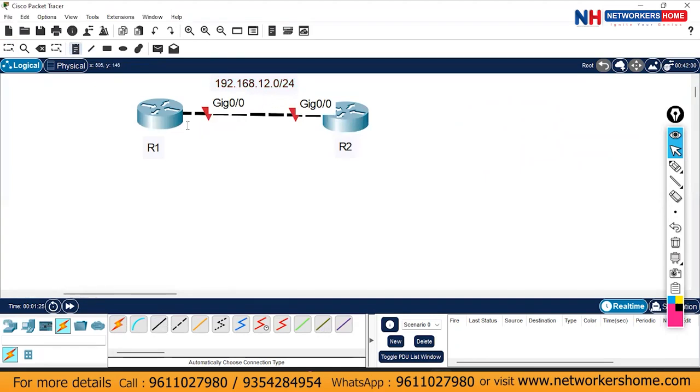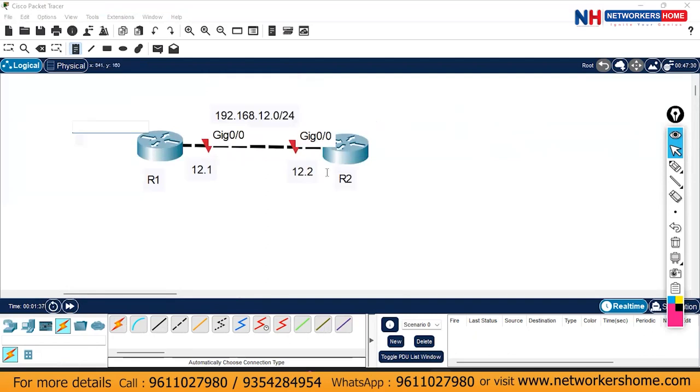On this side, I'll use the IP 192.168.12.1, and on this side, 12.2. On R1 side, I'll have loopbacks 1.1.1.1/24 and 11.11.11.11/24. On R2 side, I'll have the loopbacks 2.2.2.2/24 and 22.22.22.22/24. These are the loopbacks I'll be having on these routers.